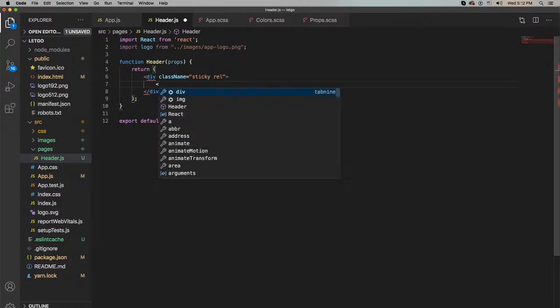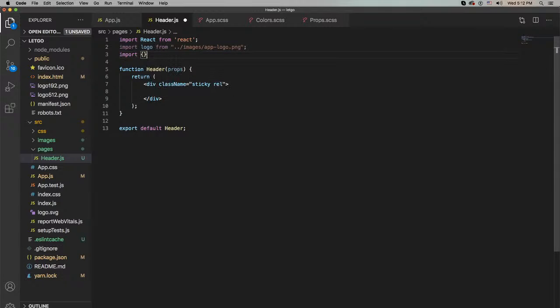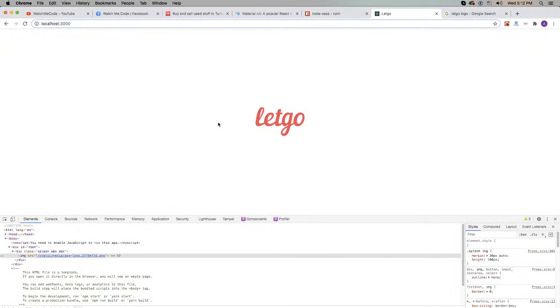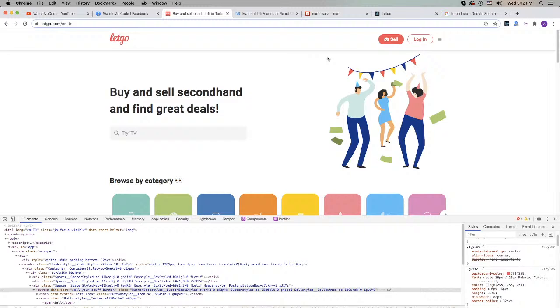Now quickly add import link from React router DOM, and simply add a link, and the link will include an image source, an image source logo, and we will add class name of logo with rel, and to will be slash, because we need to go to the home page whenever we click on this logo. And we need these two to three buttons.